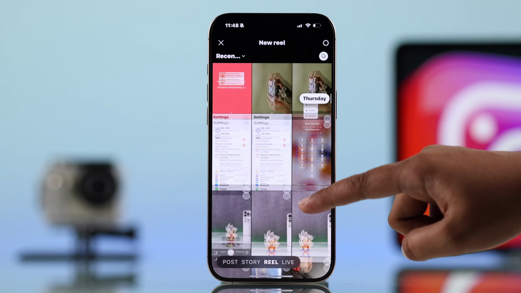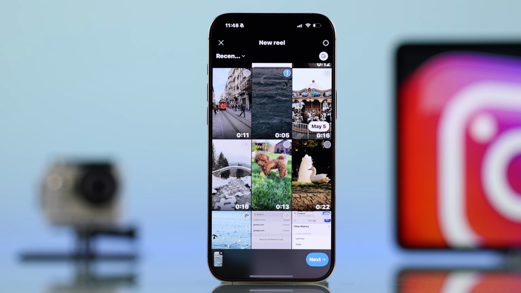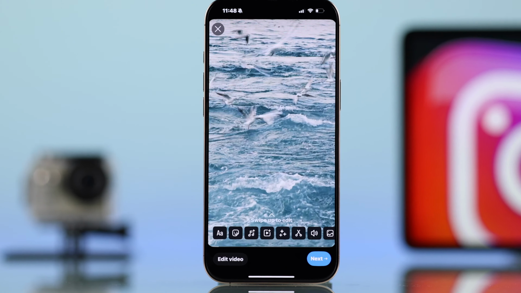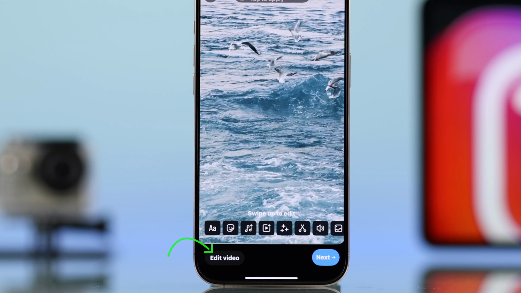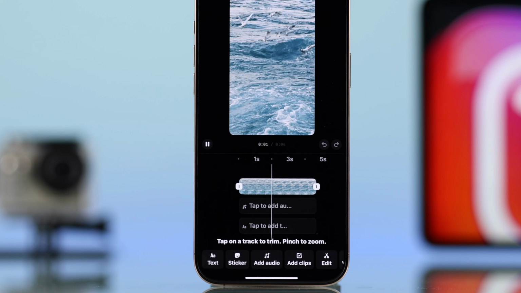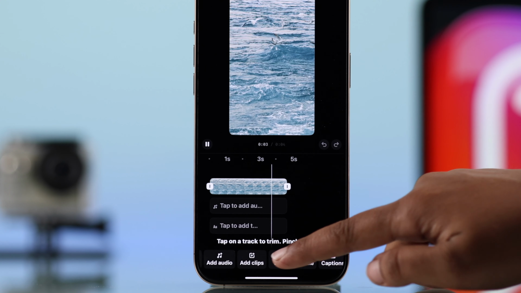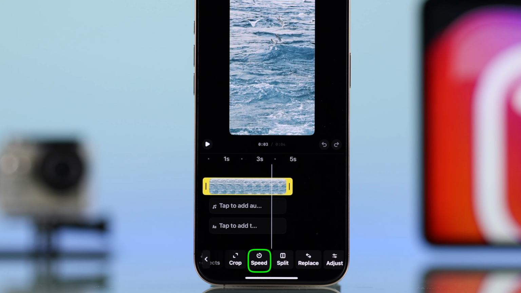Choose the video you wanna upload or create a new one. After selecting the video, go ahead and press next. Now look toward the bottom left corner, you will see the edit video option. Click into it. Then swipe just a bit and you will spot another edit button, hit that too. And from here you will find your speed option.